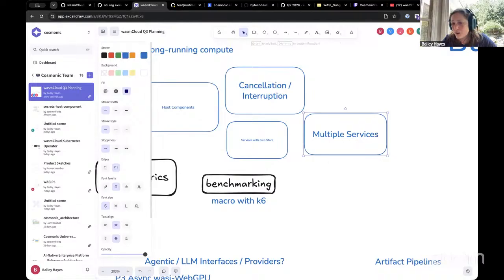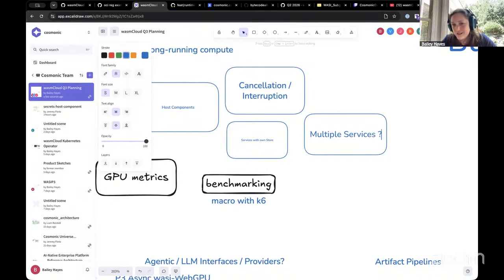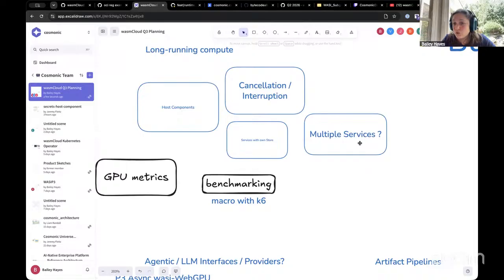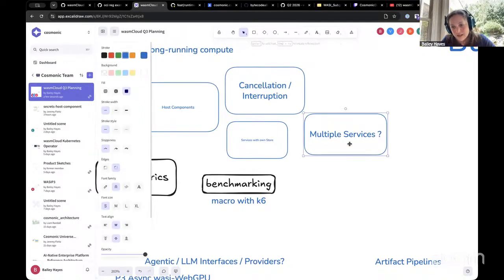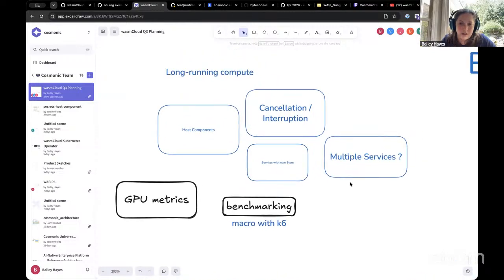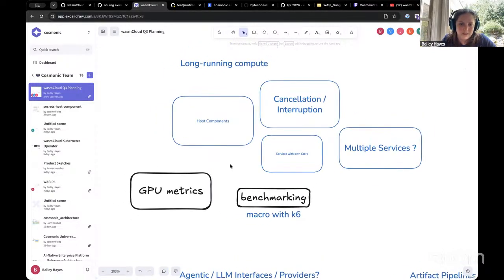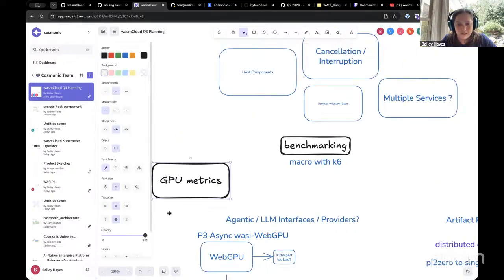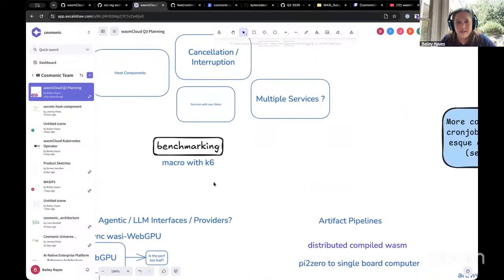Something that I kind of have a question for the community on is, do folks have a need for using multiple services in their workloads? Is that a feature that we need to prioritize this quarter? I really would like to hear more about that use case. We want to see more GPU metrics. I'm going to go ahead and put that one down there.